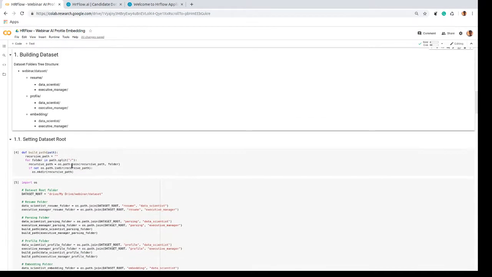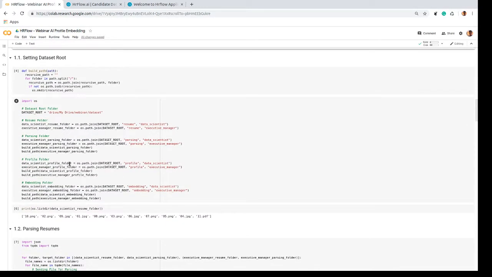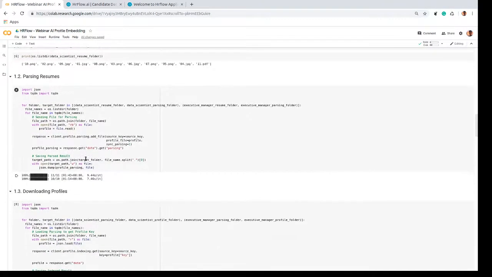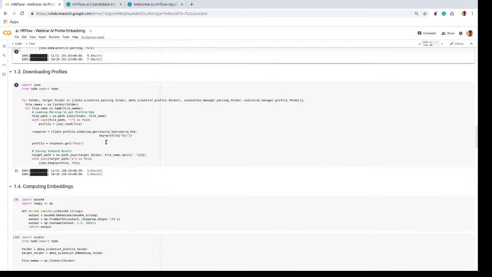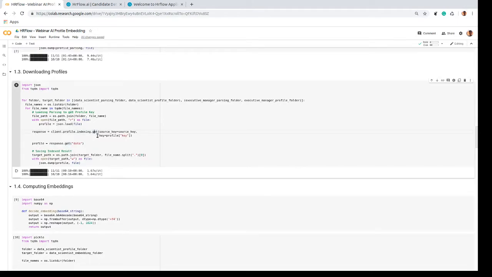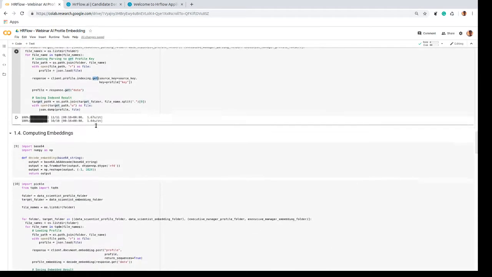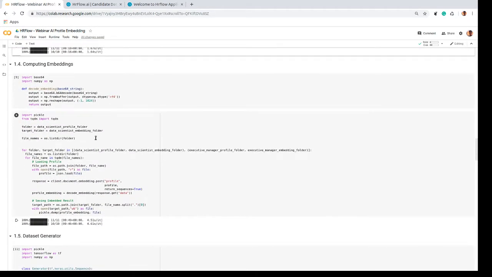Now, let's build the folder's architecture. Then, let's send all the resumes to the parsing pipeline. Once this step is finished, we can retrieve the parsed profiles from the HrFlow platform. The final step is computing the associated embeddings.